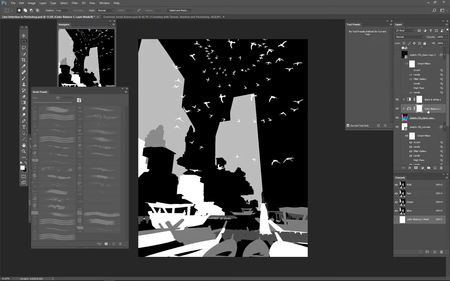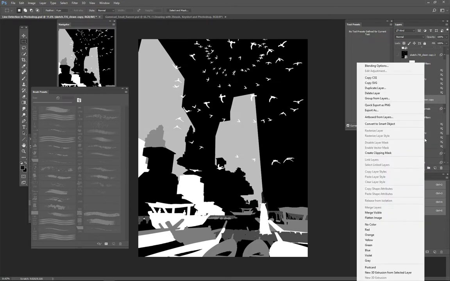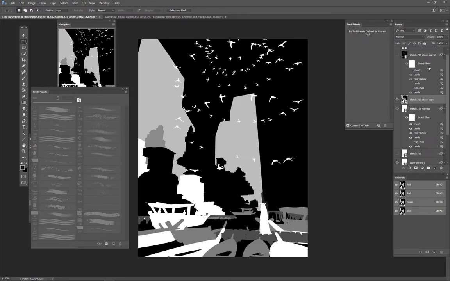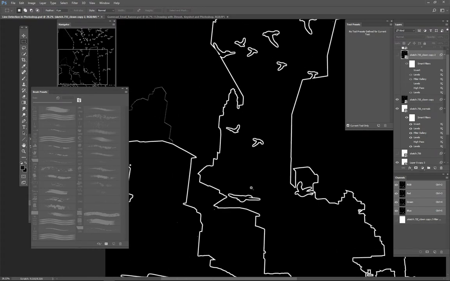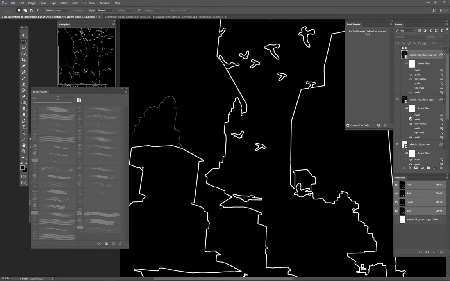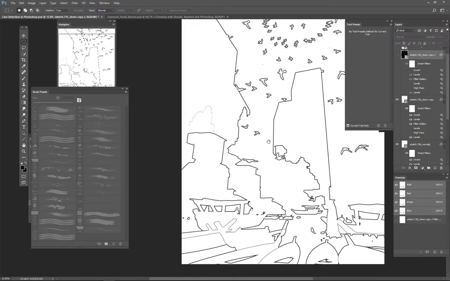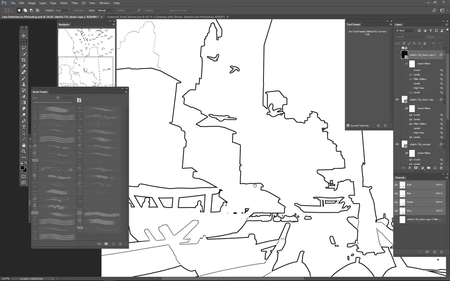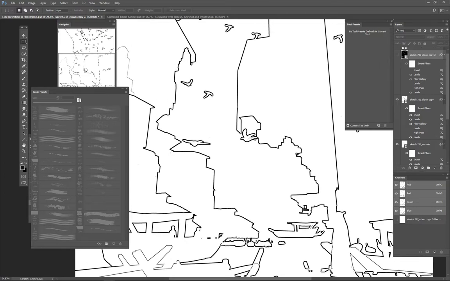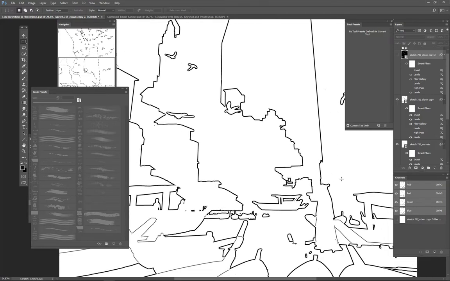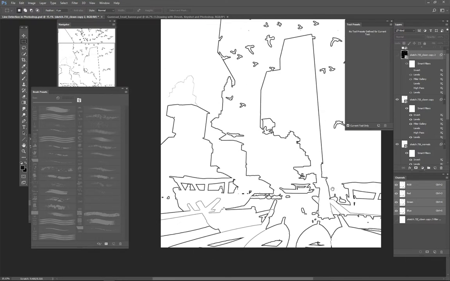Okay, let's see. I'm going to merge everything, convert this back to smart object, and copy my stack onto it. This is a bit better. Okay, well, obviously, I would need to spend a little more time on the setting. Maybe come by hand and select each of these shapes and adjust the value so the edge detection works better.